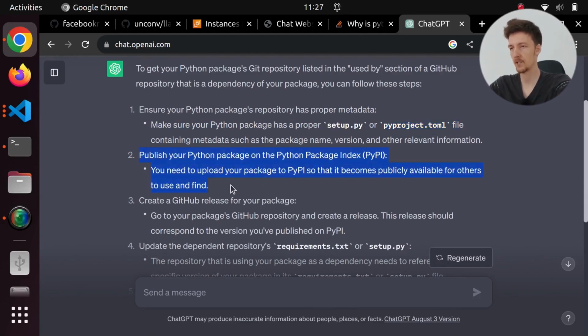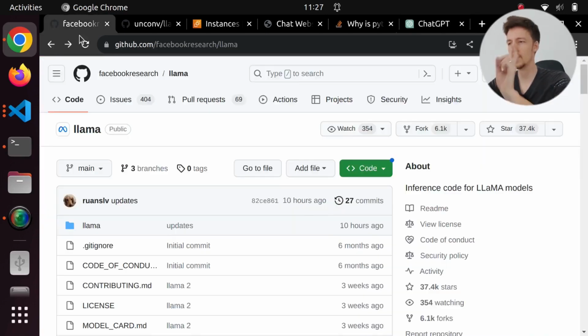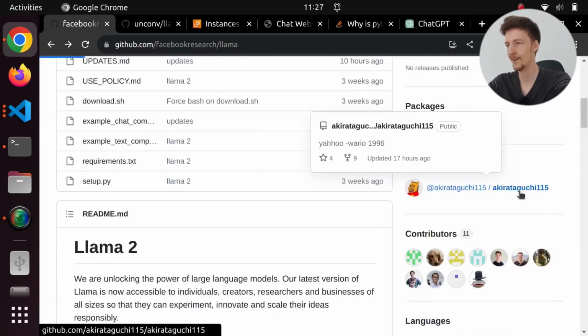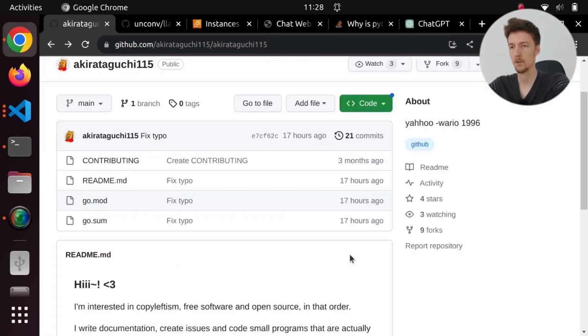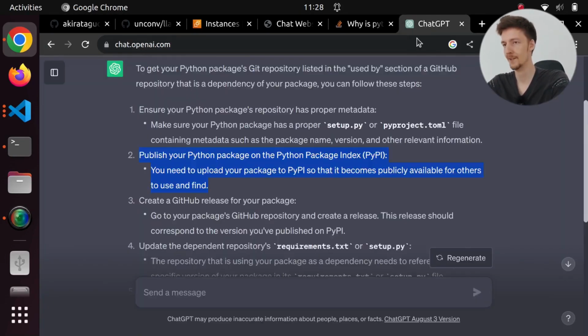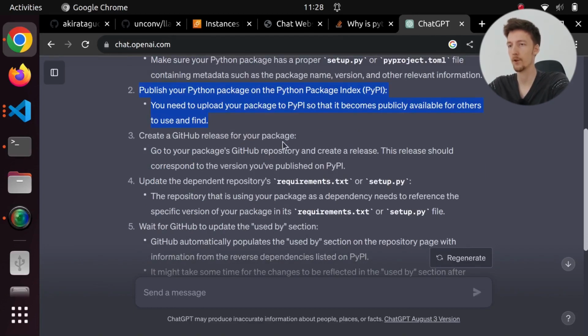Publish your Python package on the Python Package Index. Okay, do I have to really do that? But this guy didn't publish anything anywhere. He just has go.mod. So, how does he do it? Create a GitHub release for your package. Go to your package's GitHub repository and create a release. This release should correspond to the version you've published on PyPI. Is that how you say that?